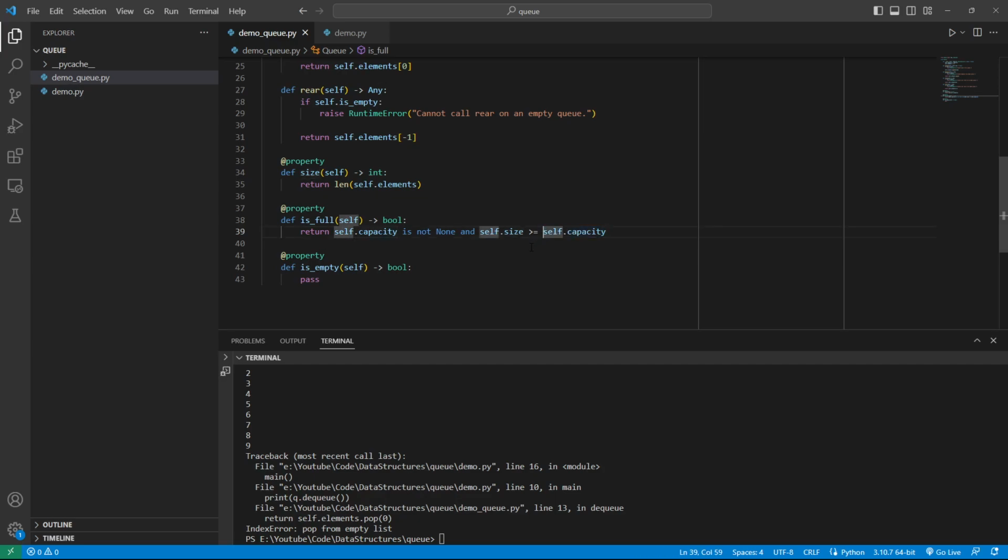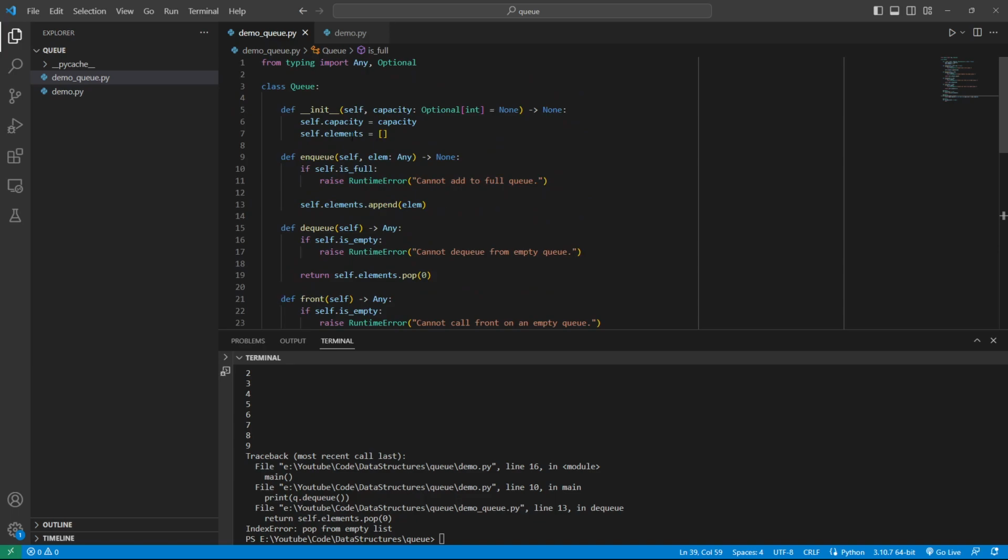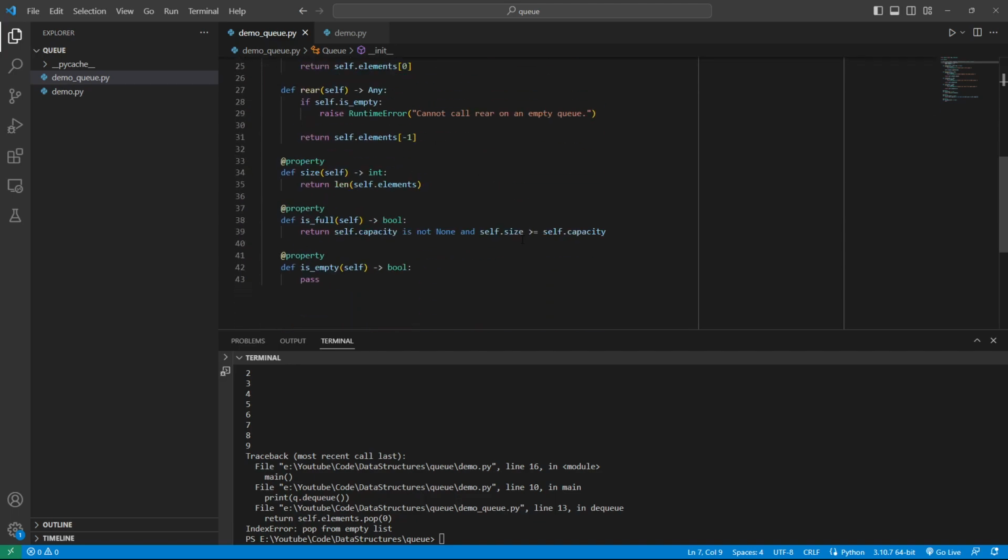Now, realistically, there should never be a time where our size is greater than our capacity, because we're protecting for that in our enqueue. But in Python, you can access whatever you want in any class. So if our capacity is changed somehow on the outside, or our elements are added to in a way that they shouldn't be by the user, we're just going to check if they're greater than to be safe.